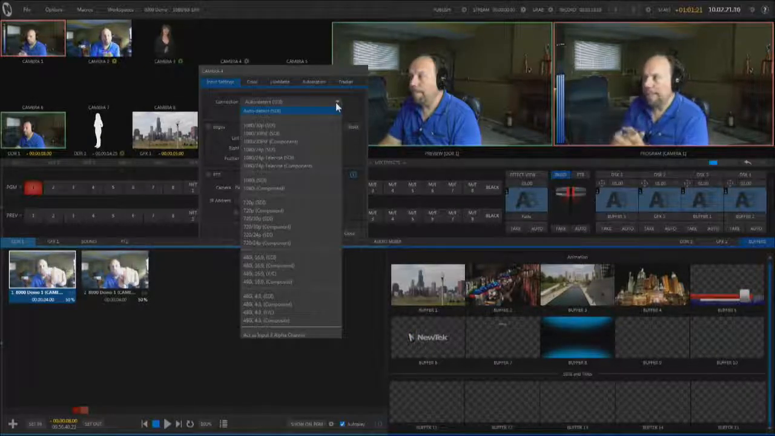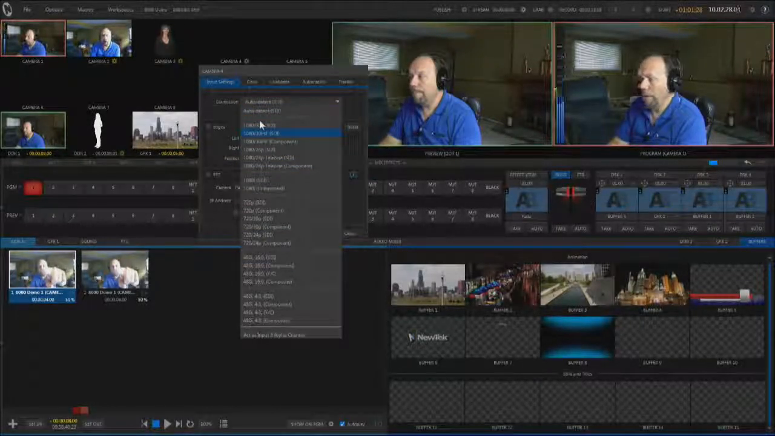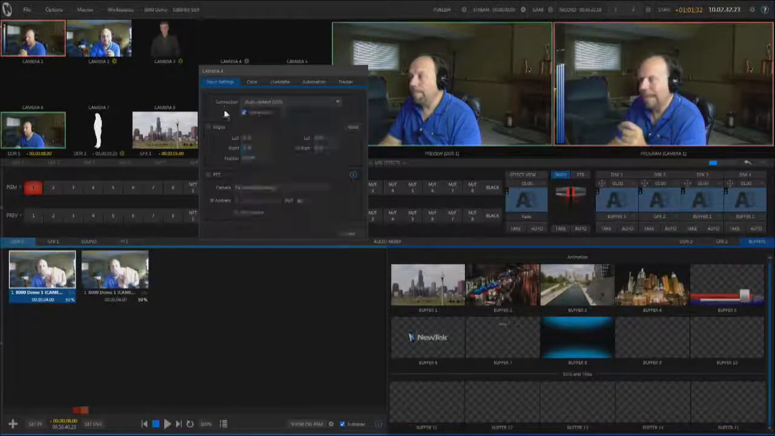So that's a really nice enhancement for the router functionality, that you don't have to actually deal with that at all. You still have the ability to override if for whatever reason you needed to, or of course pick an analog input, because this only works on SDI. But that's a new enhancement.